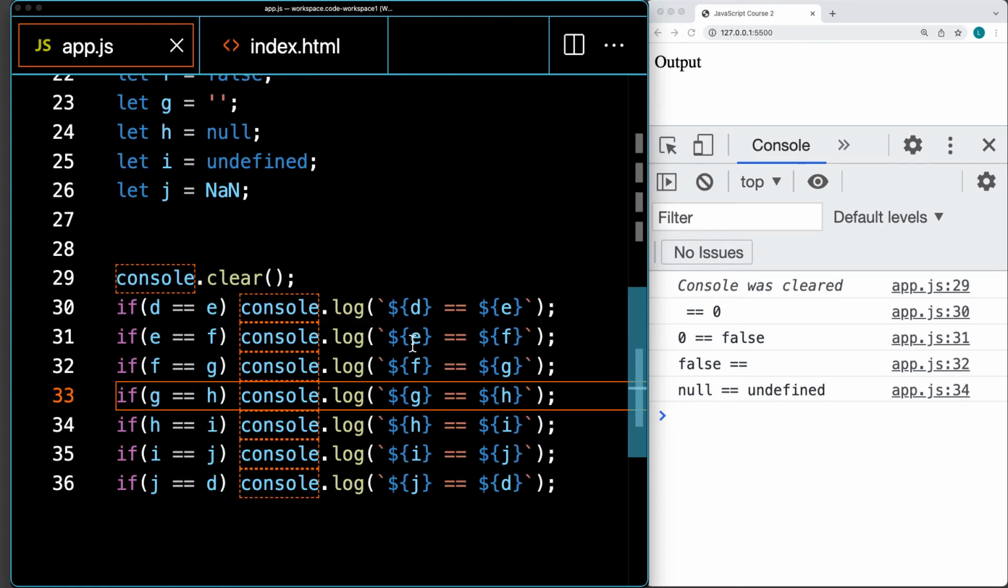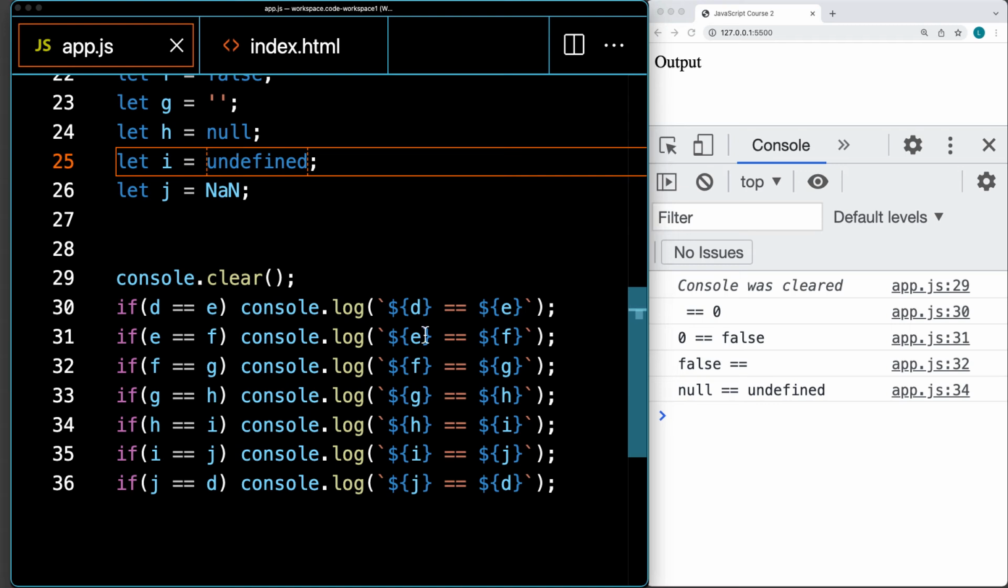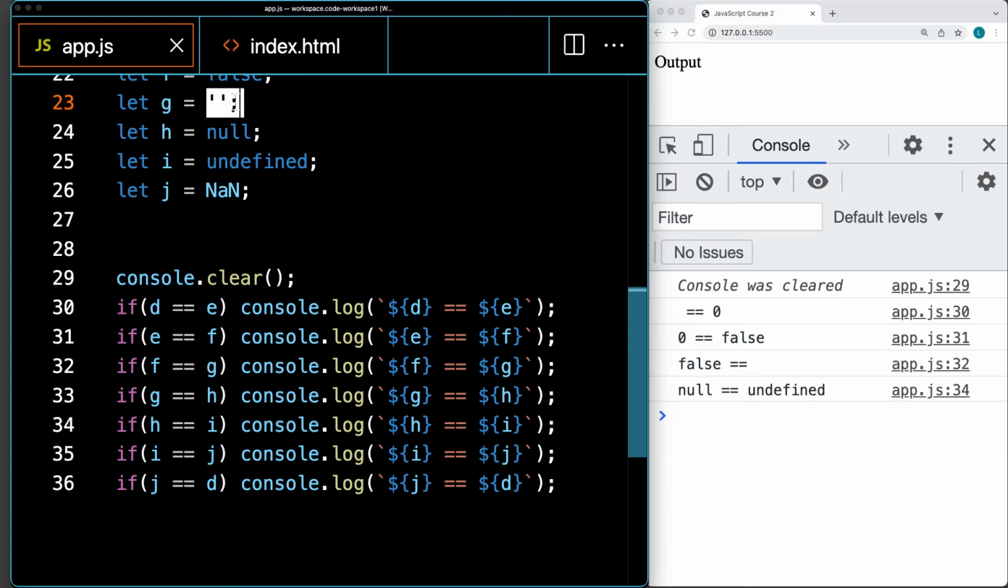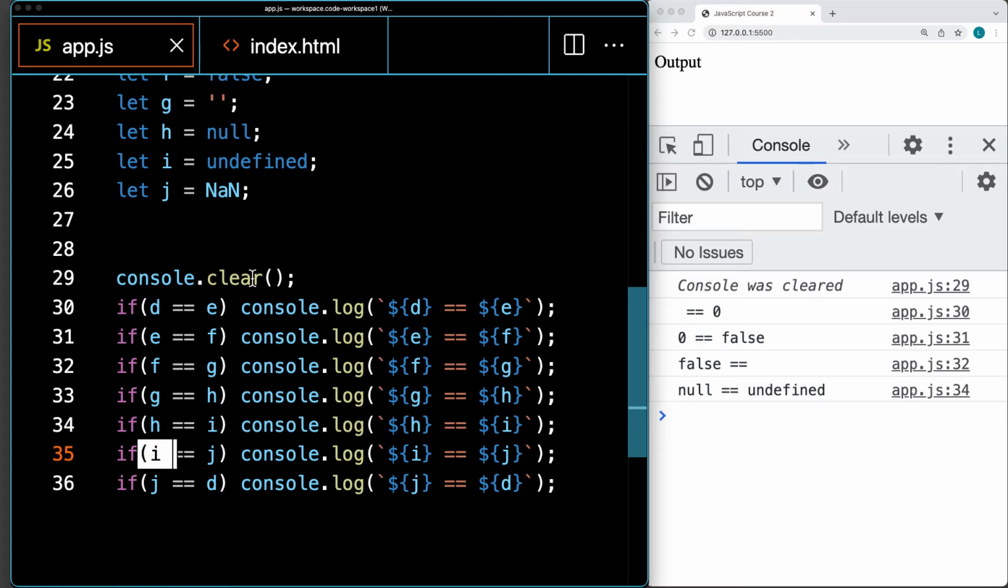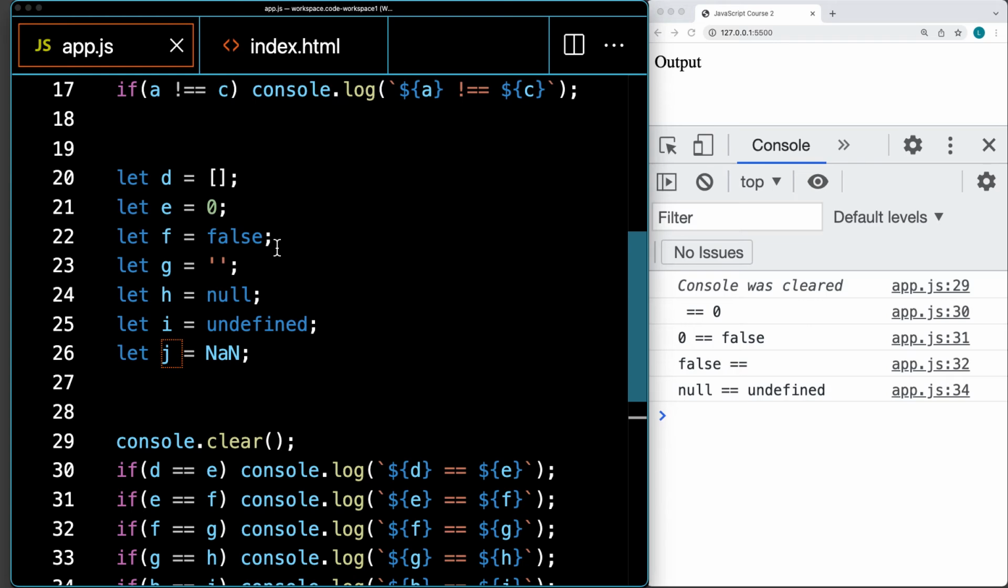So when we refresh, we see that null is equal to undefined. We don't see this one. So G is not equal to H, because there is a value, so it's not equal to null. Null is equal to undefined. Undefined is not equal to not a number. Not a number is not equal to just being blank.